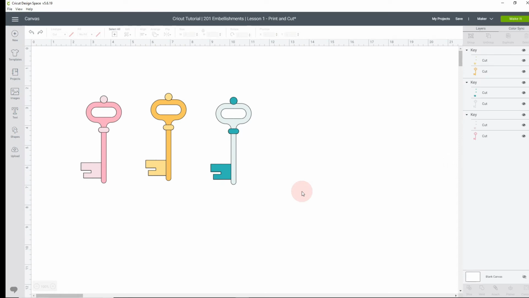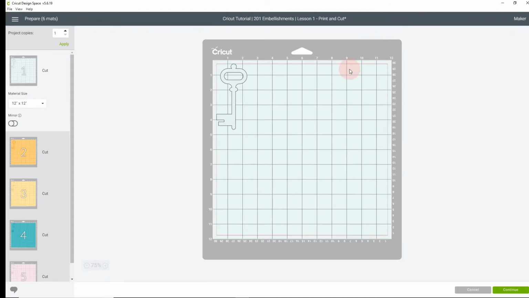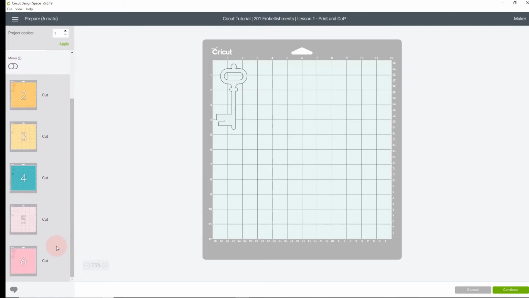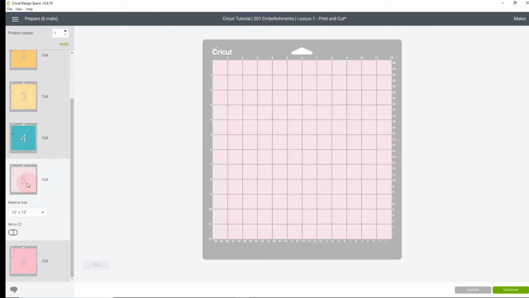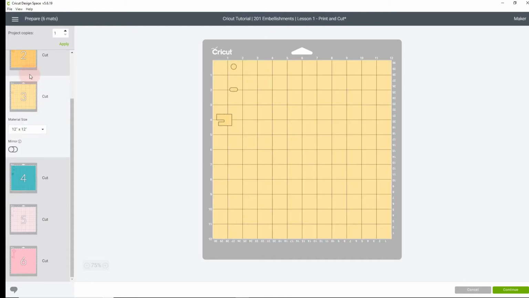Okay, so before I share with you how to turn these keys into printing cuts, let's take a look at what this project would look like if we made it as a cut file. So I'm going to go up here and click on Make It, and that's going to take me to this screen in Cricut Design Space, which shows you all of the mats required to cut out this project. And you can see here that you would need 6 mats, and you would need to load 6 different pattern papers or colored cardstocks in order to make just these 3 keys.